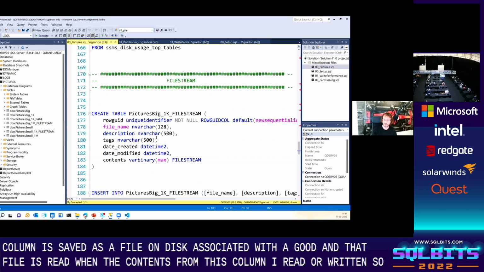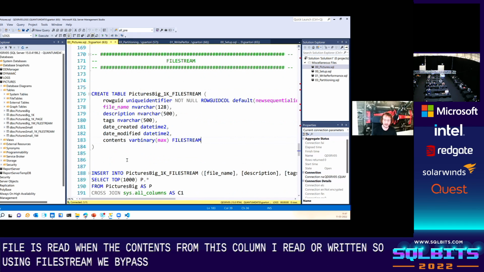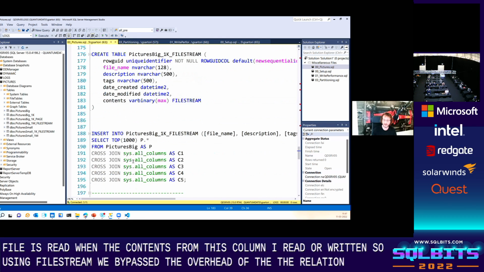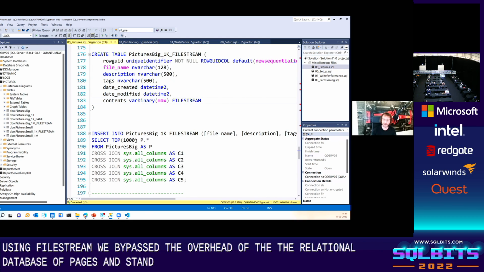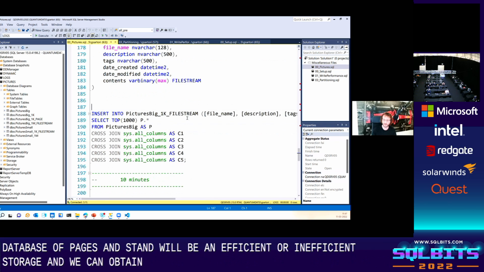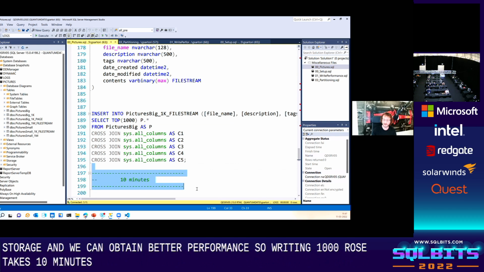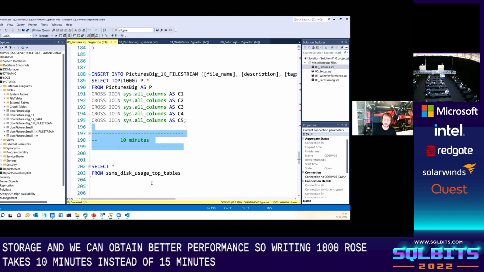So using FileStream, we bypass the overhead of the relational database of pages and extents, the inefficient storage, and we can obtain better performance. Writing 1,000 rows takes 10 minutes instead of 15 minutes using FileStream.